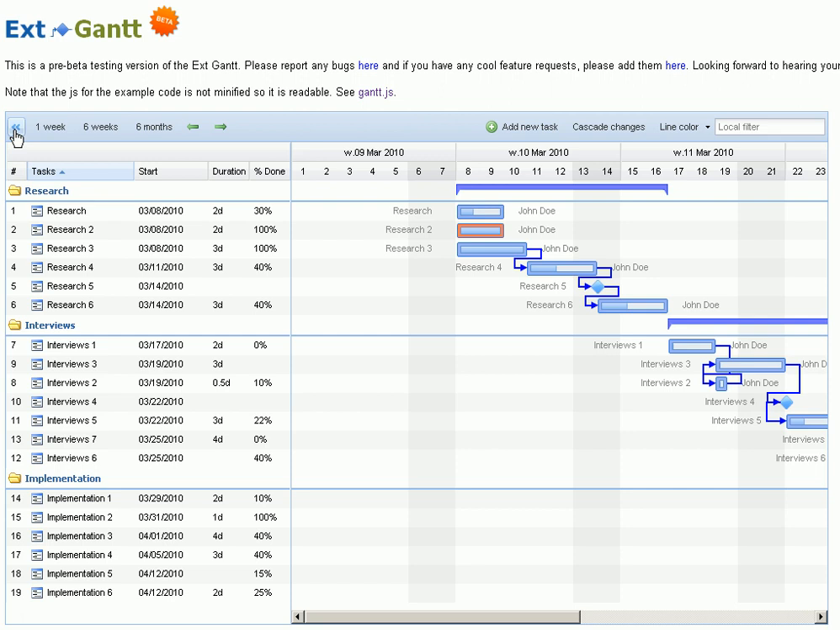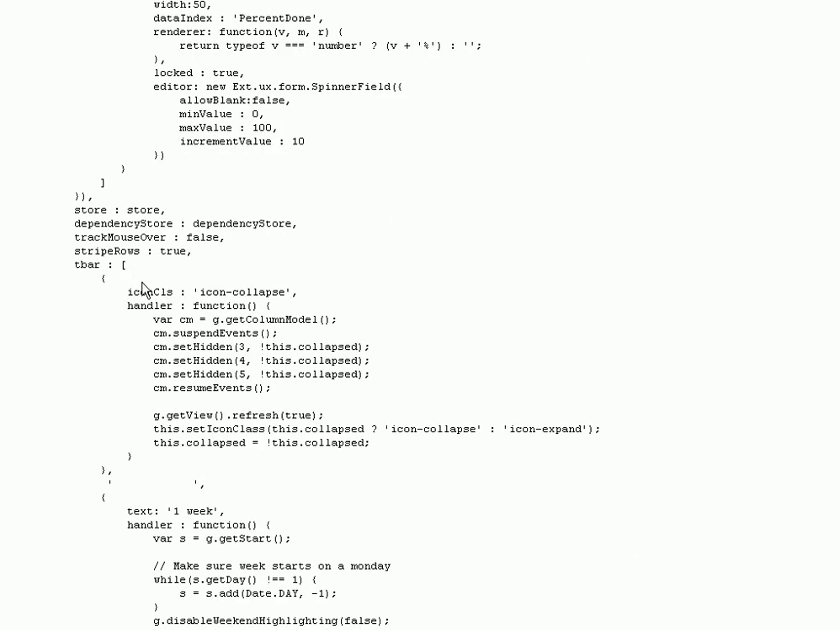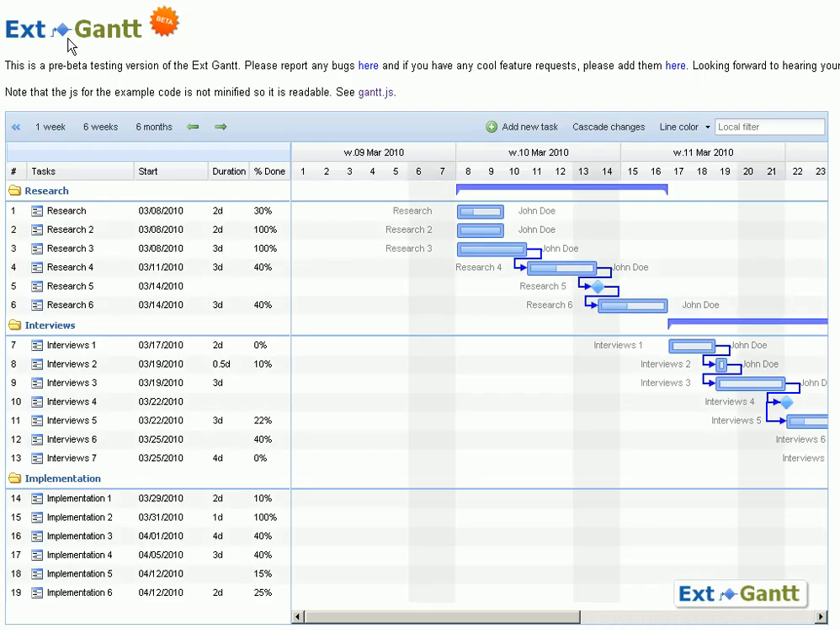This is just a standard collapse expand button. Does really nothing fancy. If you check out the code, you'll see that it just uses the column model built-in function called setHidden. So there's no real black magic involved.